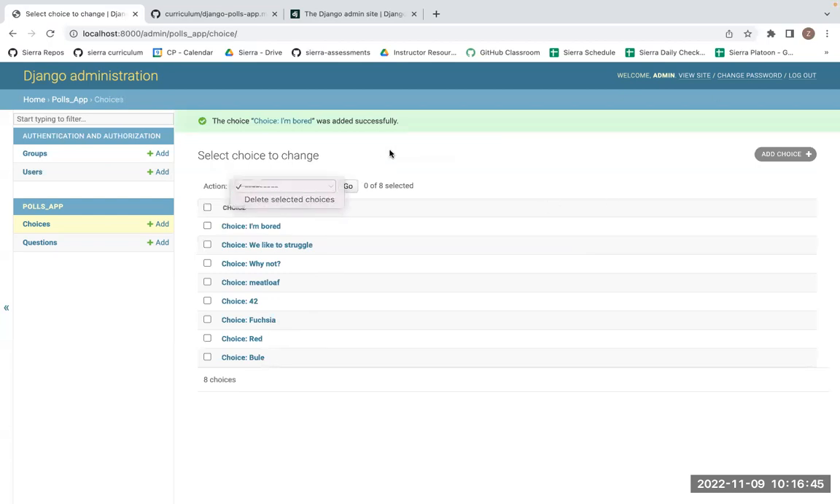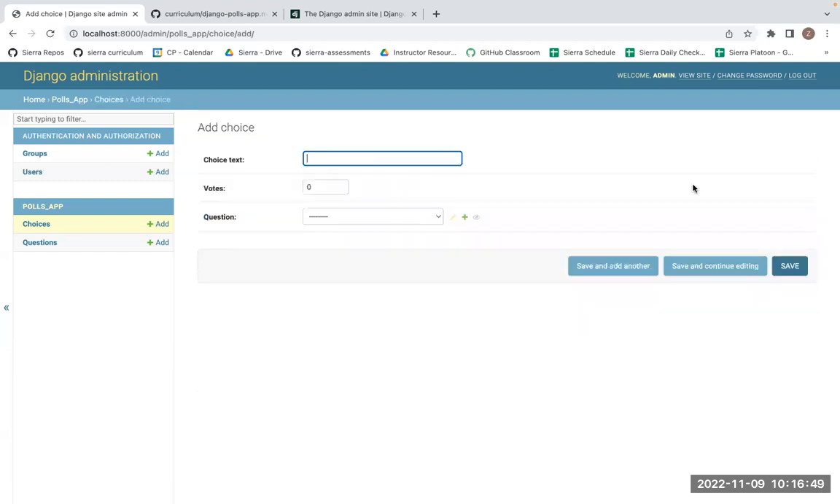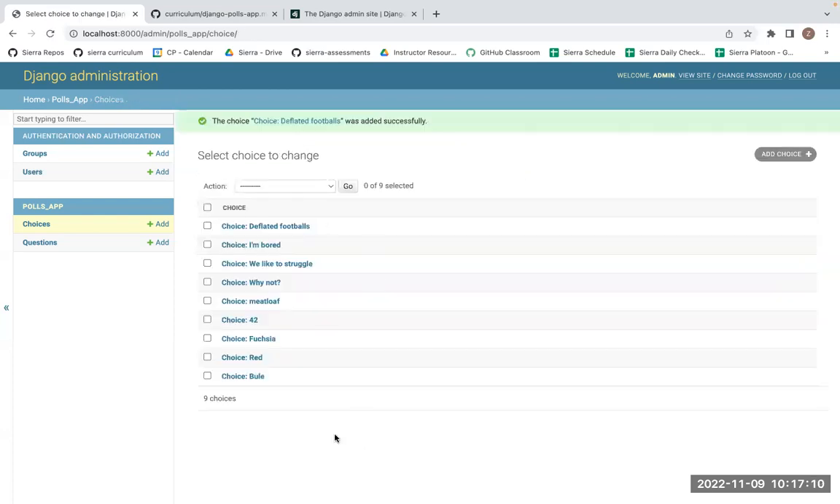Okay. But you can also delete select. That's cool. Let's add one more to what's the meaning of life? No one has anything? Deflated footballs. Okay. Let's do it. Save. Awesome. Okay, so we have a bunch of choices and a bunch of questions.